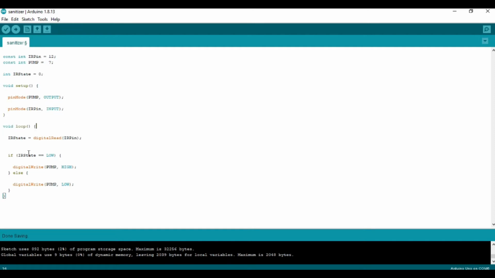Inside void loop, the IR pin's value will be stored in the IR state variable. That is why we have written IR state equals digitalRead IR pin. Now if IR state detects LOW, the pump is kept at HIGH state, so it will trigger. And in other cases, that is inside the else statement, the pump will be at the LOW state. So that's all about the code.